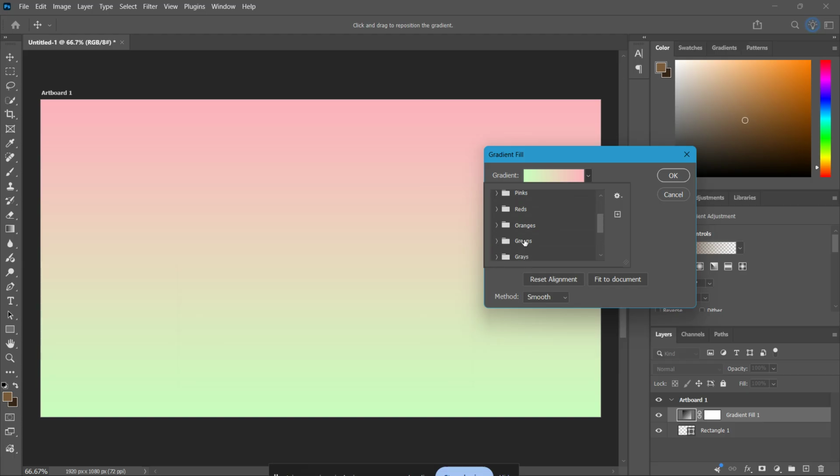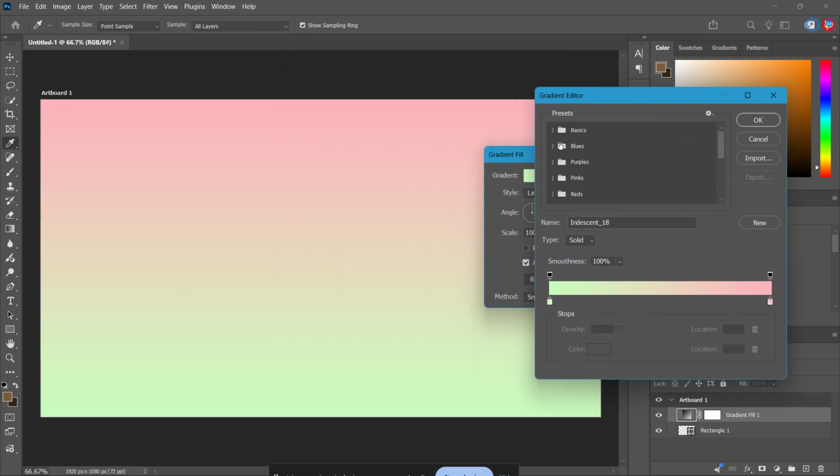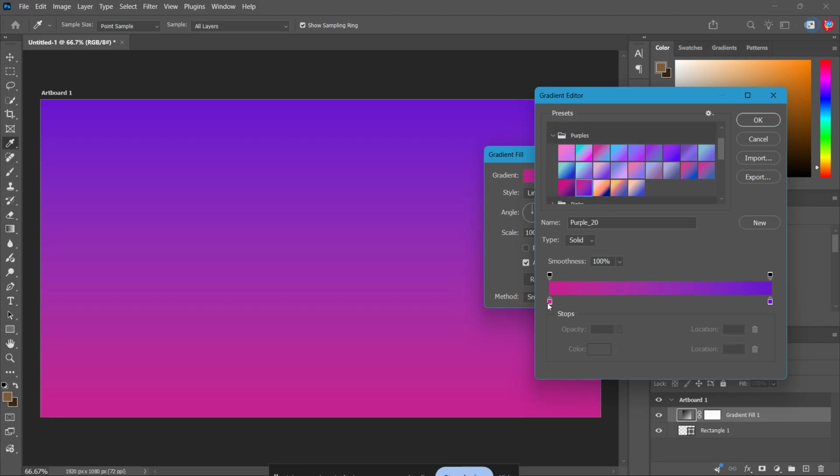If you want something more custom, double-click directly on the color bar. That opens the gradient editor where you can manually adjust the color stops to create your own unique blend. You can add new colors, remove colors you don't need, and fine-tune the transition between each shade. This is especially useful if you want your gradient to match a brand color palette or a specific creative theme.